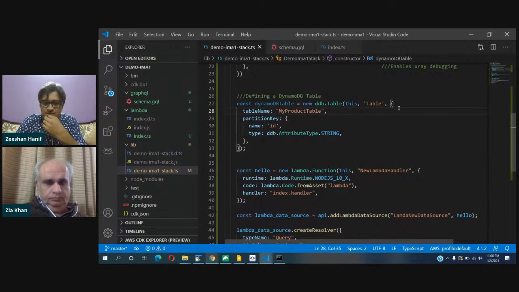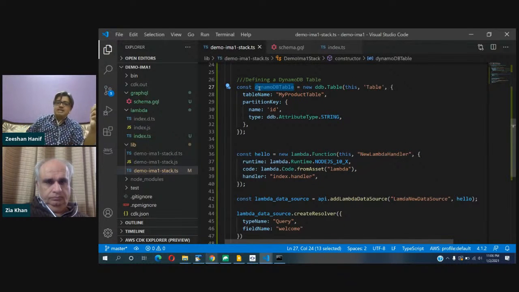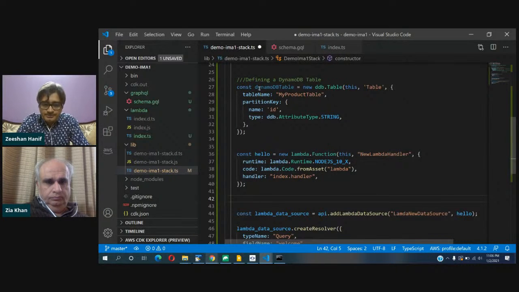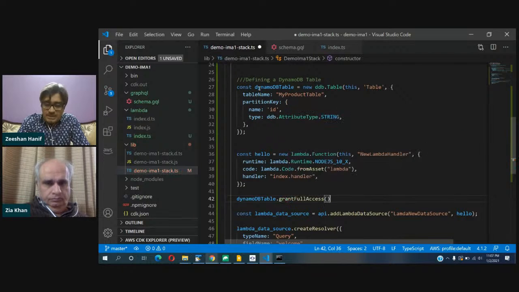Now this lambda function wants to access this DynamoDB table. Previously, in our previous examples, if you guys remember, we have a function called DynamoDB table dot grant full access. This is again provided to us to give us accessibility easily.